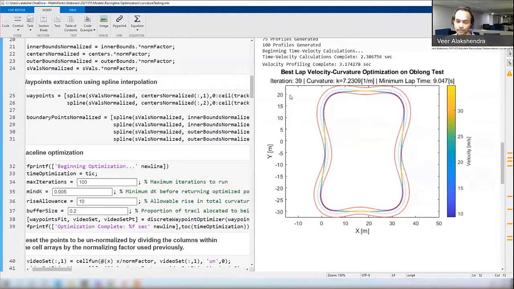Now, as a summary, it's very simple: you take the track information with width and center line. You then run an optimization by dividing this into different sections, and then you find the optimized path, and then you run the velocity profile on that based on your point mass simulation. So this is one solution.